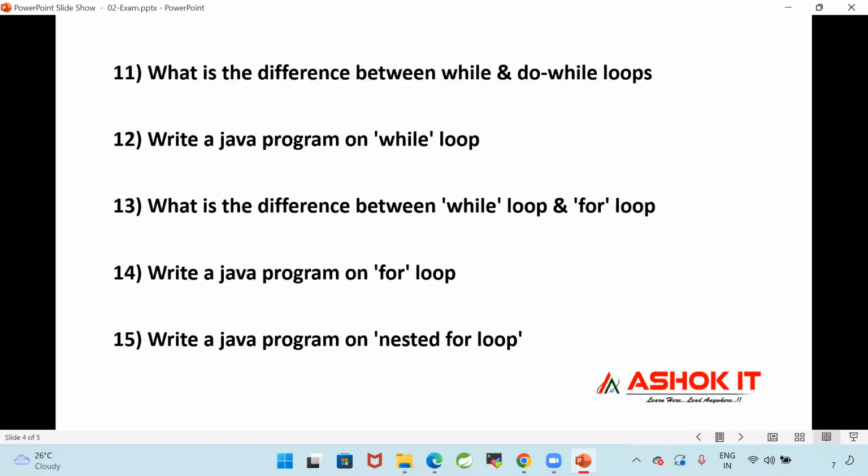A loop inside another loop is called a nested for loop. So you need to write a program on the nested for loop.